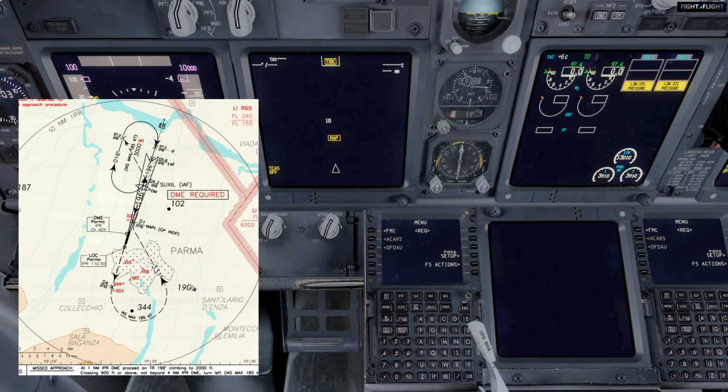For our approach, we'll hit the Parma DME, then fly towards IPR and a heading of 016. At Sucsil, we'll enter a holding pattern, and at 7.2 miles from IPR, we'll turn onto a heading of 196 and intercept the localizer, followed by the glide slope. As we're approaching from the southeast, you'll notice that the NGX autopilot actually follows the dotted line seen on the chart.